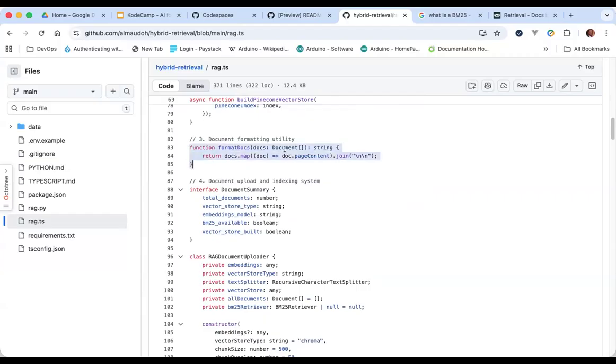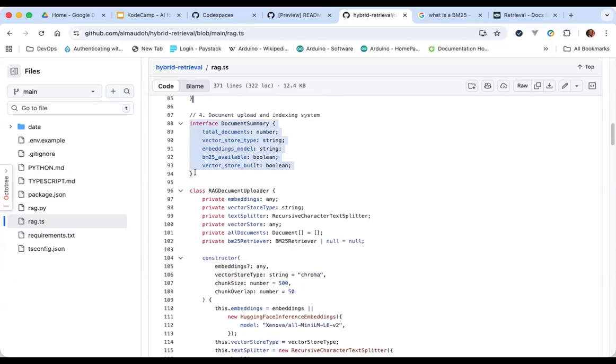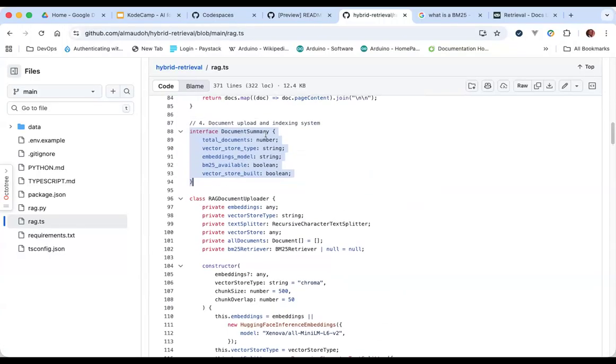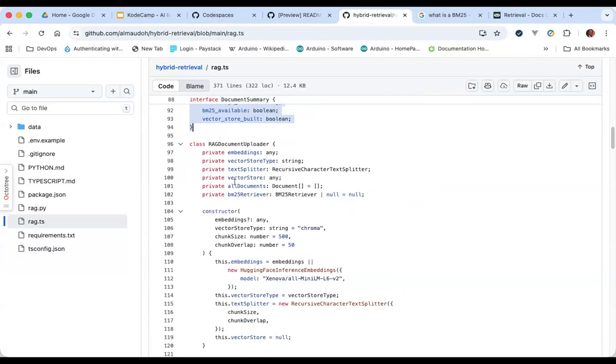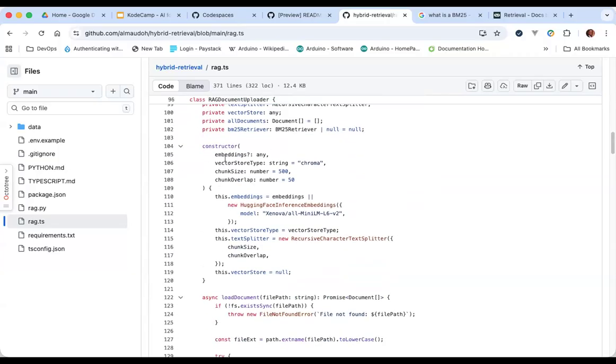Format docs does the same thing here as it did over there. Then we now have a document summary, which allows us to interface with the indexing system. The RAG document uploader is basically the same thing implemented here with TypeScript. In the constructor, you have embeddings. If the embeddings is passed in, you use that one. Otherwise, you use Hugging Face. With Hugging Face, we use Xenova, not sentence transformers, because I think sentence transformers has a bit of challenges in JavaScript.